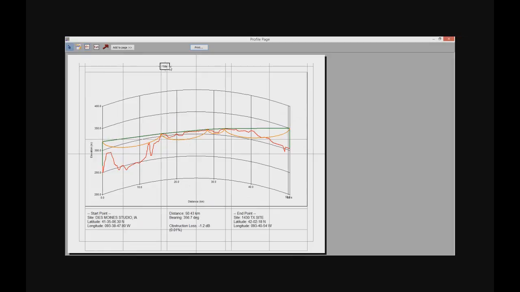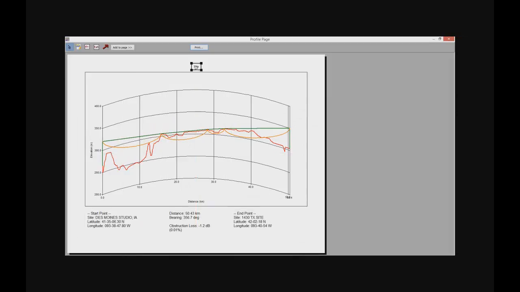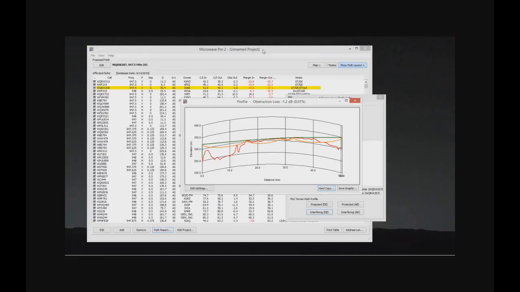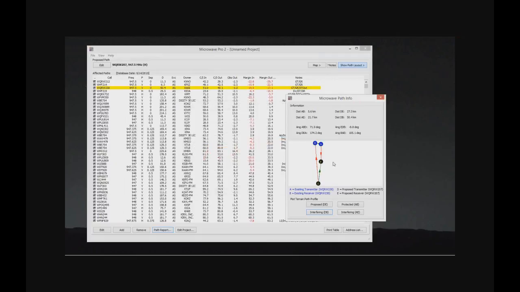So it's a page style thing for making a nice printout, if you're trying to demonstrate to someone what's going on with this path. And the last option is to save graphic. You can just save this to a bitmap type file. So that's our path layout.